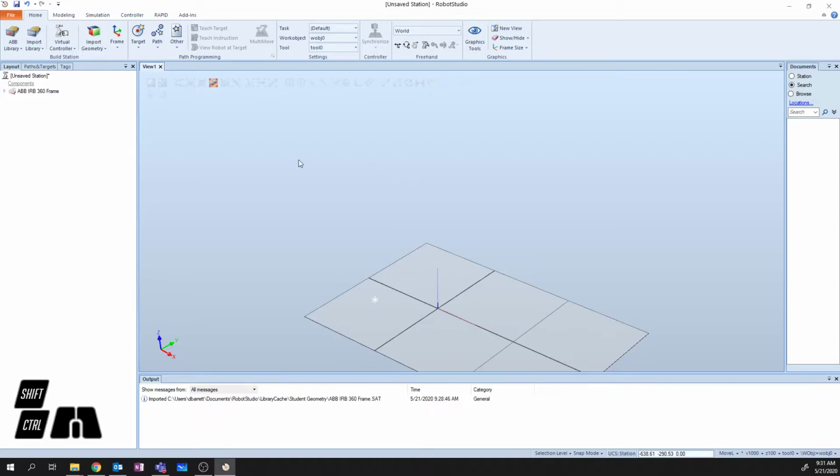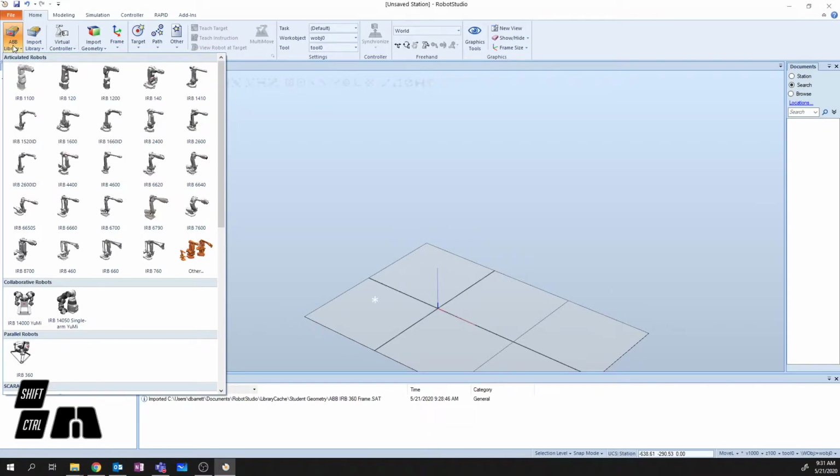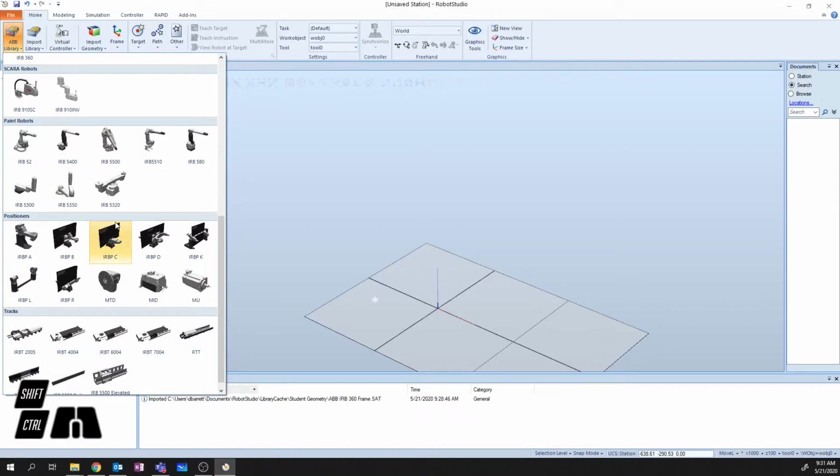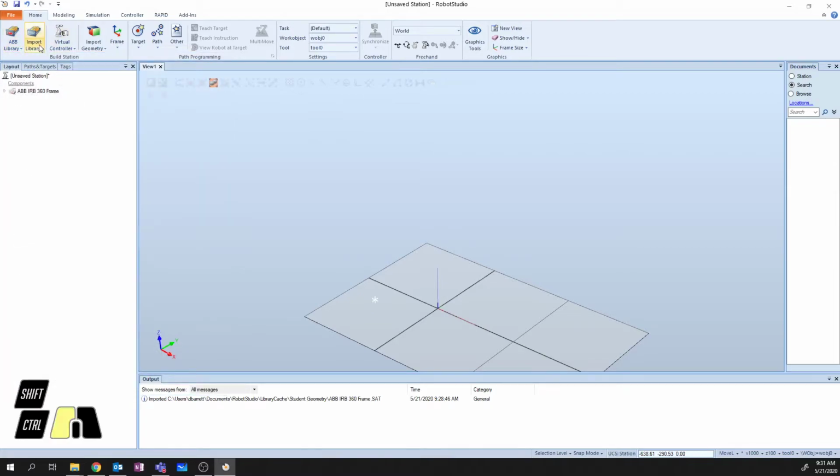So the next thing we're going to do is we're going to take a look at the import library. Now you'll notice that we've got two different types of libraries here. We've got the import library and the ABB library. The main difference between these two is the ABB library is specifically for ABB components, and it contains all kinds of robots and positioners and tracks that you can purchase directly from ABB. That's all it contains. The import library contains your user library, so custom library components that you've created.